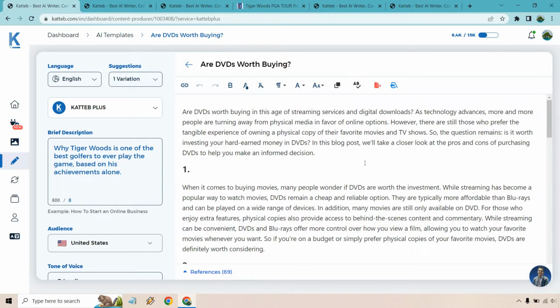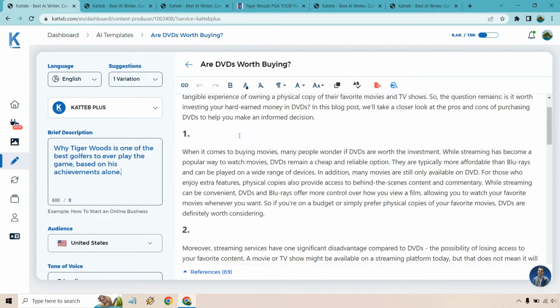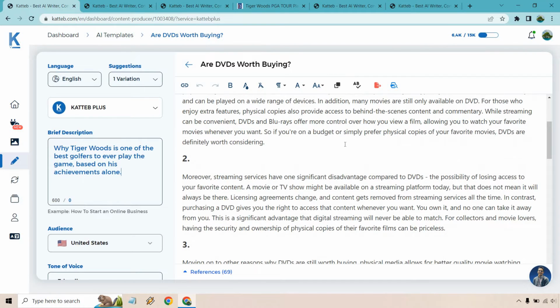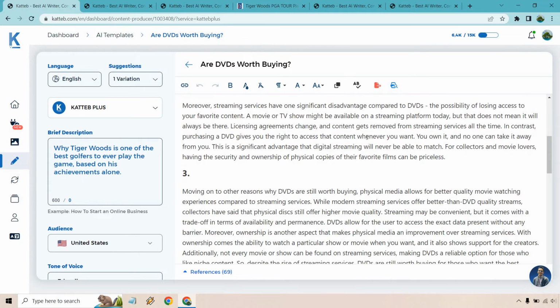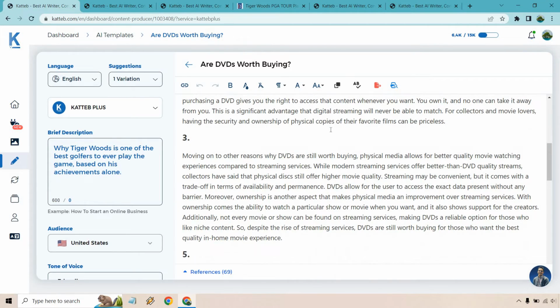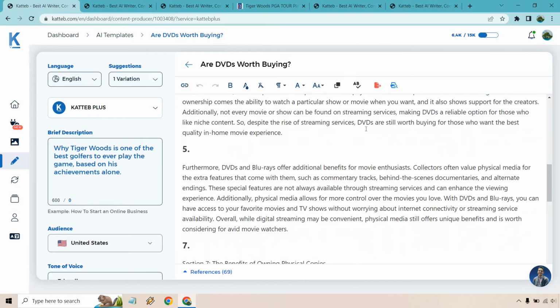Yada, yada, yada. So, while streaming has become a popular way to watch movies, they remain a cheap and reliable option. They are typically more affordable than Blu-rays and can be played on a wide range of devices. So talking about that, how streaming has a disadvantage compared to it. You own it. They can't take it away. Let's see, moving on to other reasons. It allows for better quality movie watching experiences compared to streaming services. I guess that's debatable, right?